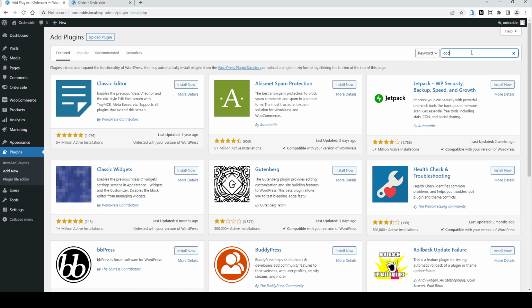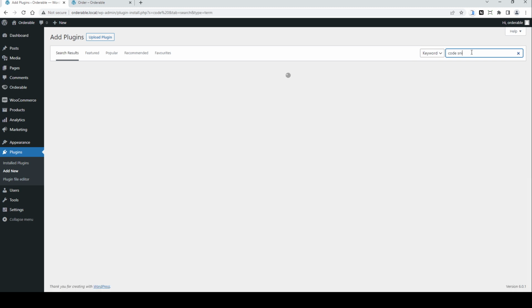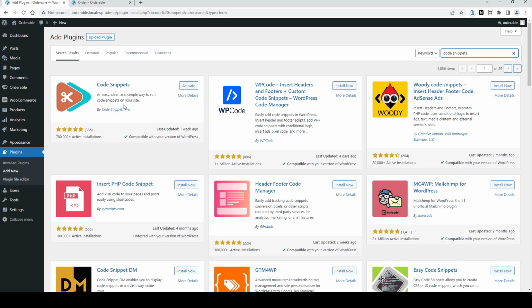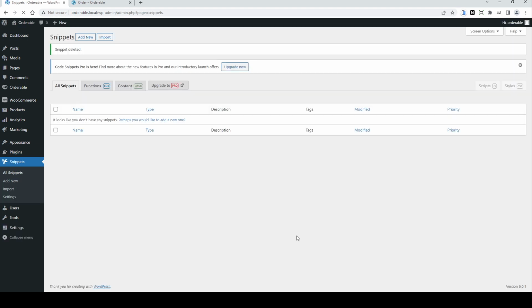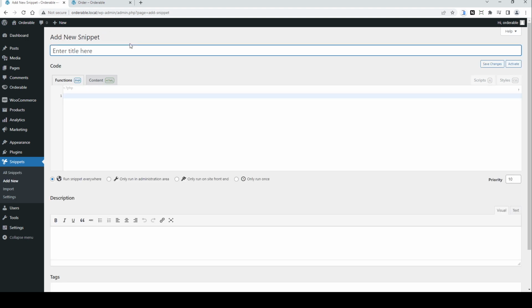and then search for code snippets. This plugin allows you to run code on your website. Install, I can see I've already got it installed but not activated. Now I'm going to activate. If we go to snippets and add new, we need to give this snippet a title.